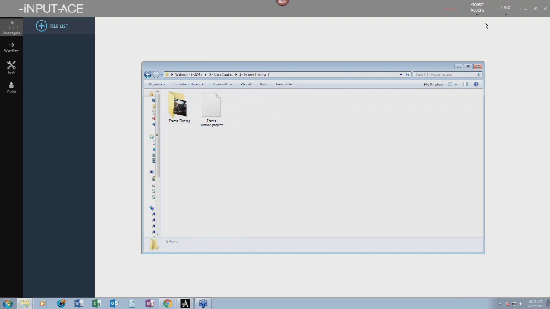The first one I'd like to touch on, I'm going to go through very quickly, again, for time's sake. And this is actually involving a case that our company just testified in a couple weeks ago that you've probably seen on the news. It's a pretty high-profile one. And one additional thing that I haven't had a chance to talk about yet is the concept of iNPUT-ACE projects. We've seen building various items in a file list and marking images and making subclips, and we have the ability through an iNPUT-ACE project to save all of that work and reload it at any future point in time.